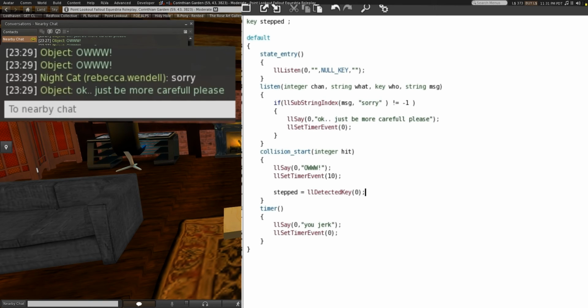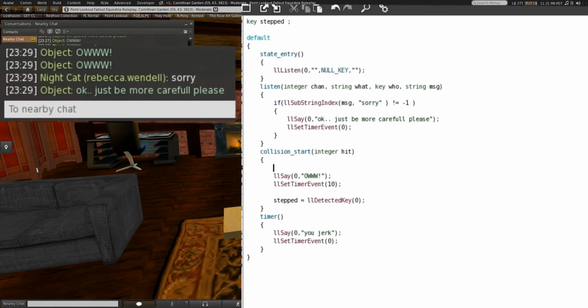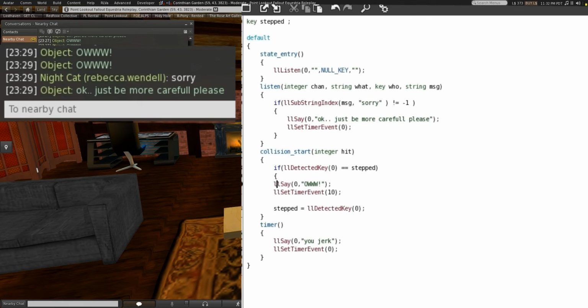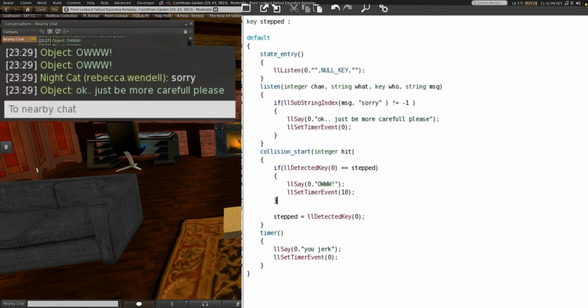You want to have it at the end there after everything is processed, because if you put it up first and we try to compare it, if I were to put that up in here, stepped equals detected key 0, and then were to compare, like I'm about to, if detected key 0 equals stepped, well, we'd have just put it in there, so it would automatically be the same. We don't want it to work quite that way.